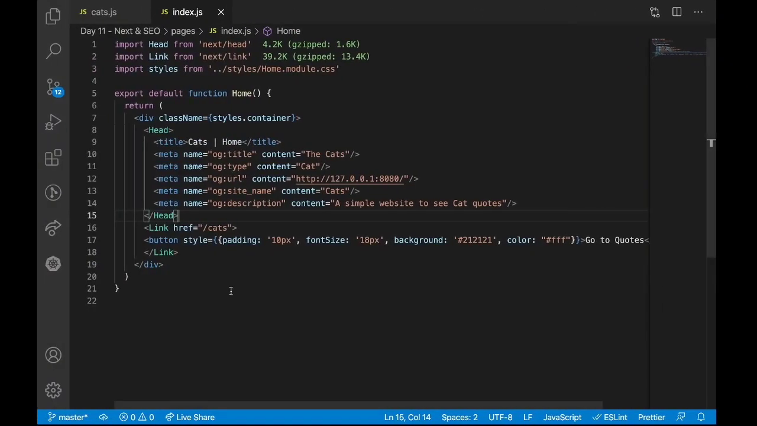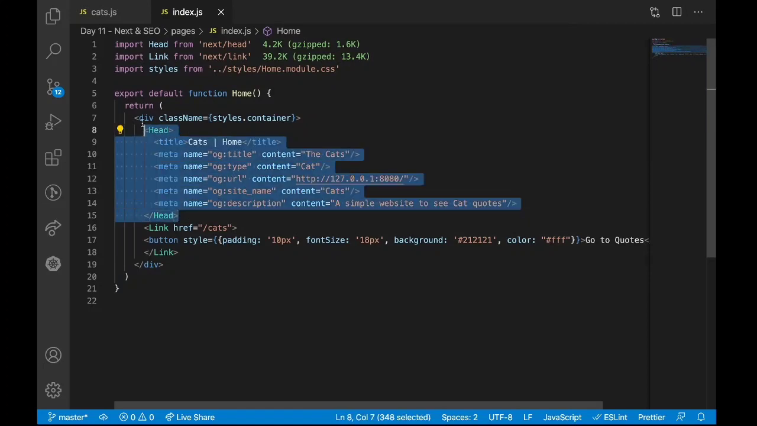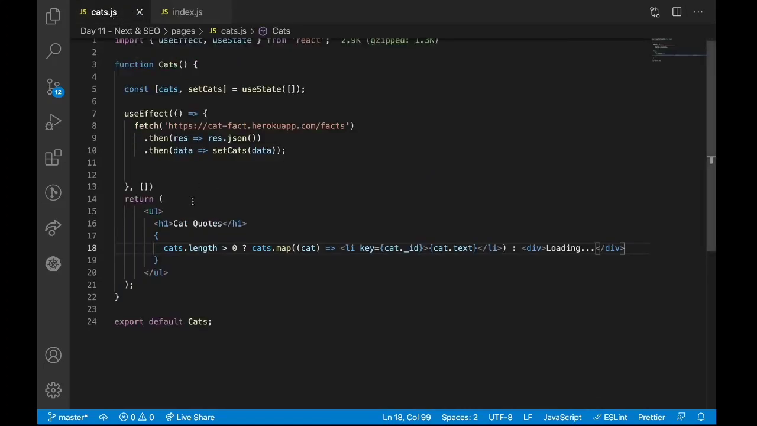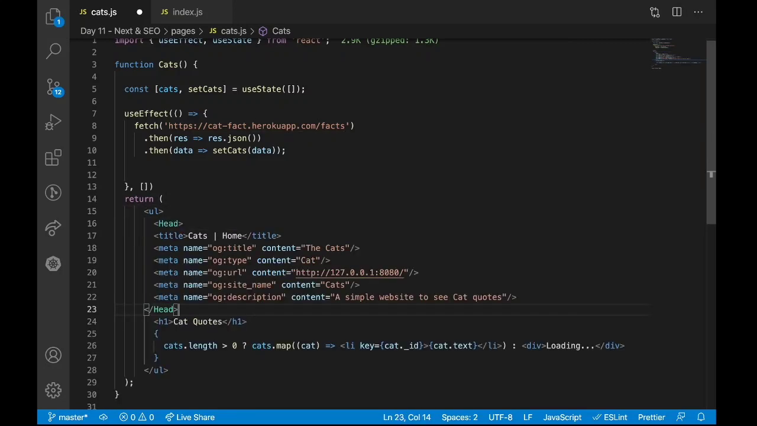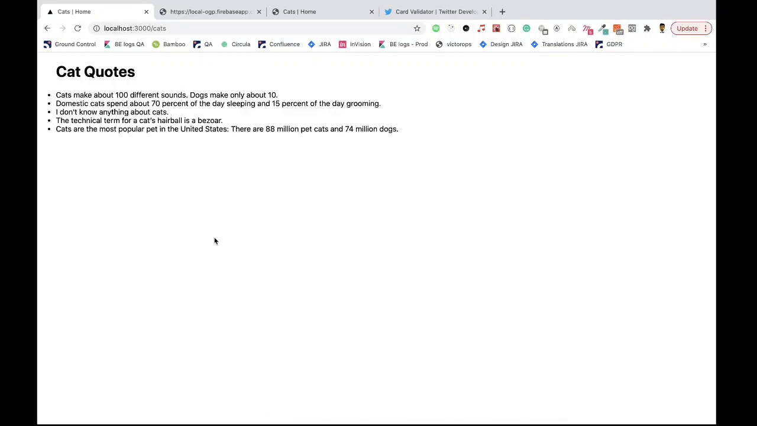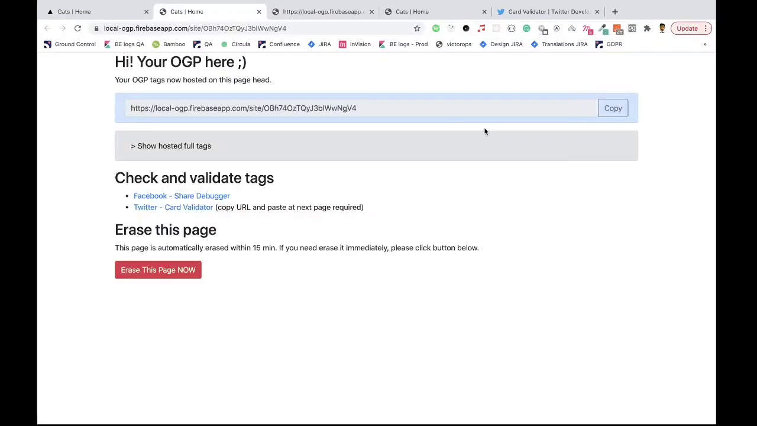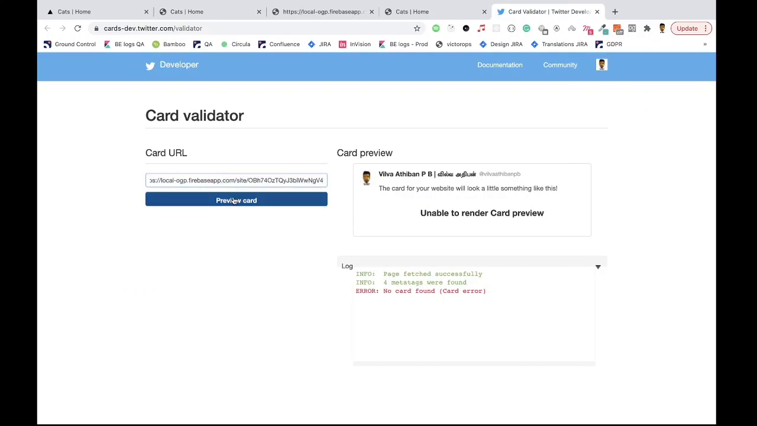We can add one. We can just copy the Head thing again into the cats page and maybe make some changes. Maybe the title can be cats codes, and then a simple description can be a list of cat codes. I'll save this. Now I'll go and refresh the page. I'll export it again to the internet, copy the new URL, paste it here and go for a preview.